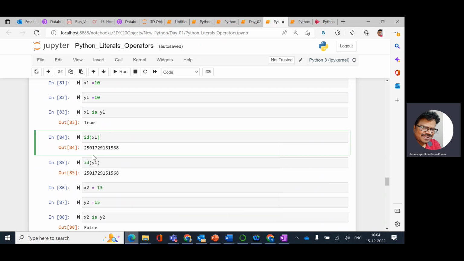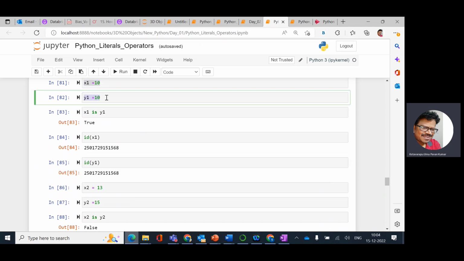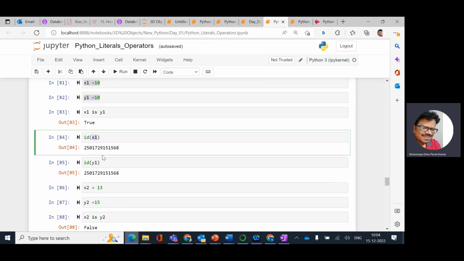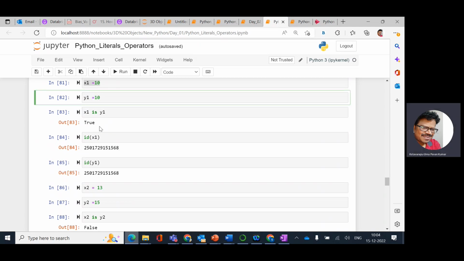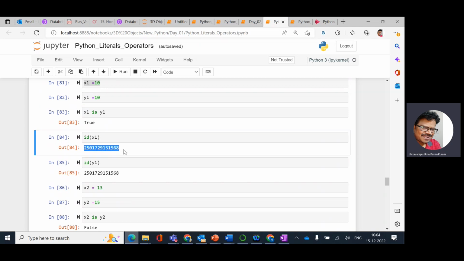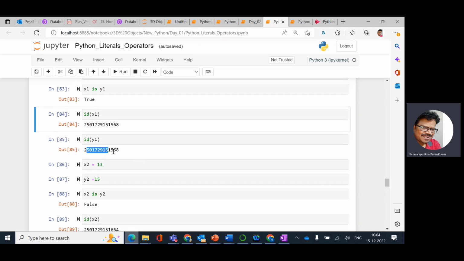Identity means where the value is stored, and it has some sort of identification. Somewhere it is stored in the memory, and we need to identify that, because the programming language should capture that value. And most importantly, friends, if you are storing the same value in multiple variables, though they are multiple variables, as x1 and y1 have the same value 10, and if you observe the identity of those two variables, it is the same.